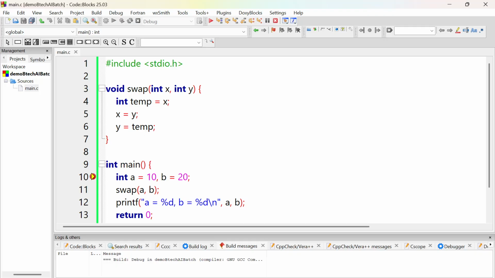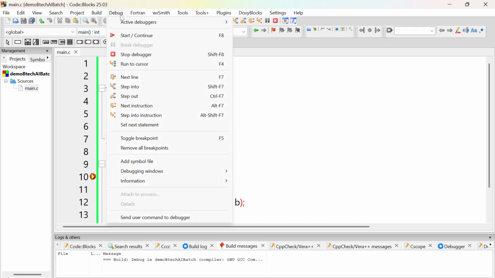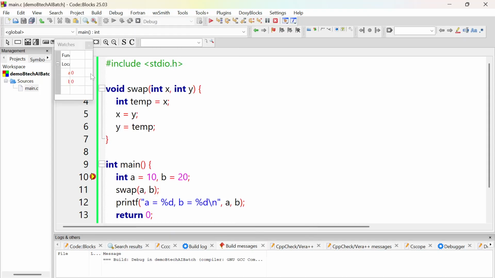Now I will do two things. I will go to the debug window. Then you can see there is a debugging windows option in the Debug menu. Here I will choose two options. One is I will click on watches. This watches window will appear.